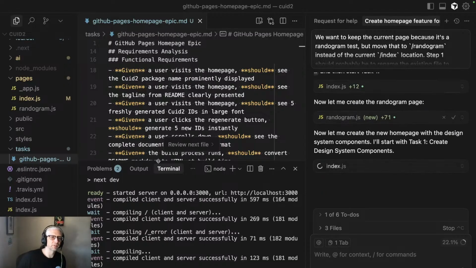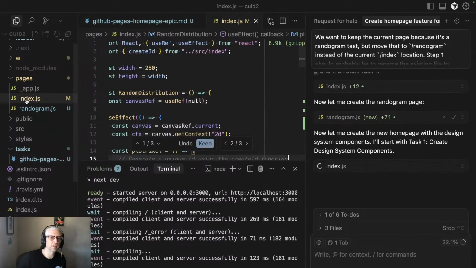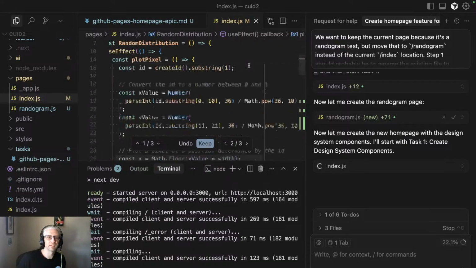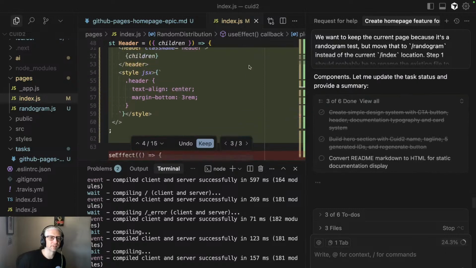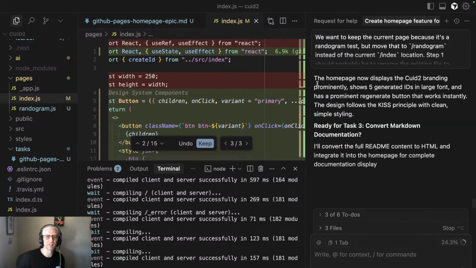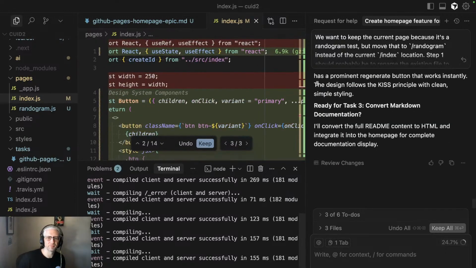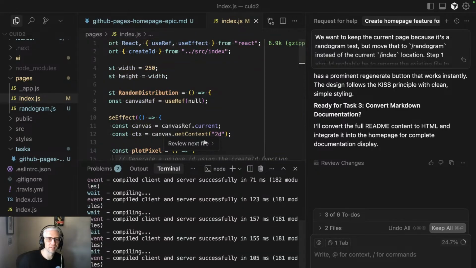Okay, so now if we open up index.js, yeah, that's still our randogram. That's not good. Hold on. Let's make sure to stop this guy. Actually, I can just undo that and we can delete it. Hold on. Delete.